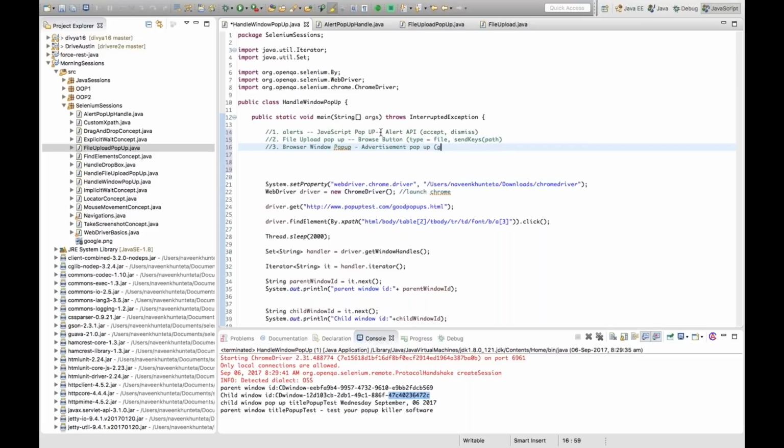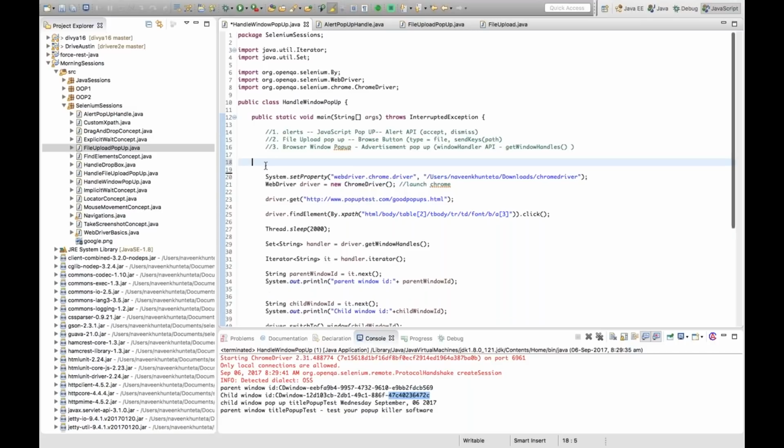And for browser window pop-up, we have to use the window handler API. Generally we call it the window handler API. And what exactly is the method available in this particular API? We have the getWindowHandles method. So there are three ways of handling pop-ups: for alerts, file uploads, and browser window pop-up. So always give the answer like that to handle pop-ups.